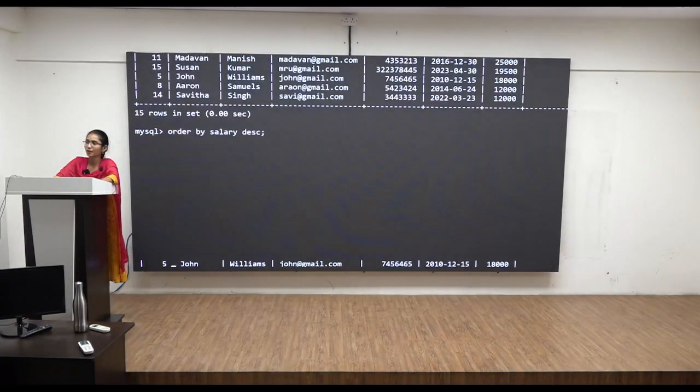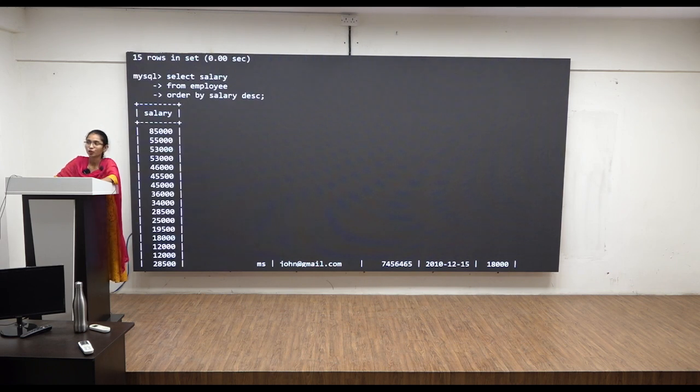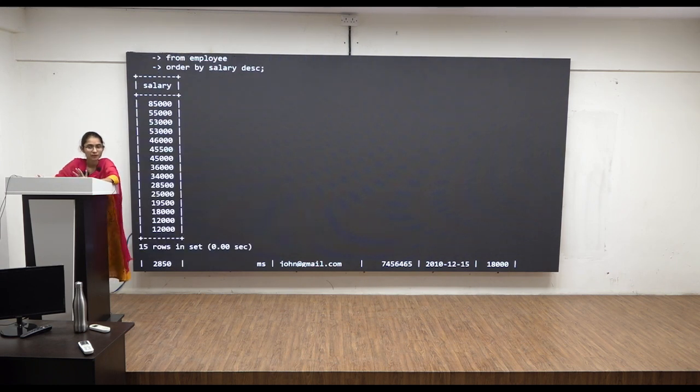Let me be more precise. Instead of a star, for your reference I am displaying salary. This is from the employee table, sorting my result by salary in descending order. You can see this is my salary, and it is in descending order. Now tell me which is the second highest salary, present in the second place? 55,000. If I only say order by salary descending, I get all 15 records.